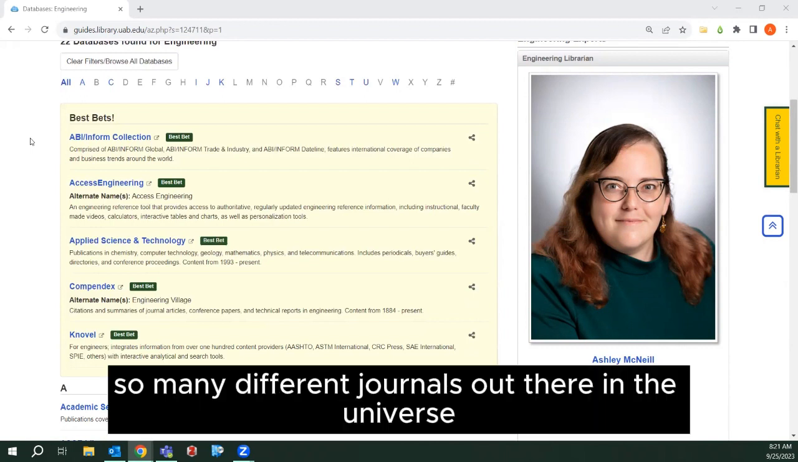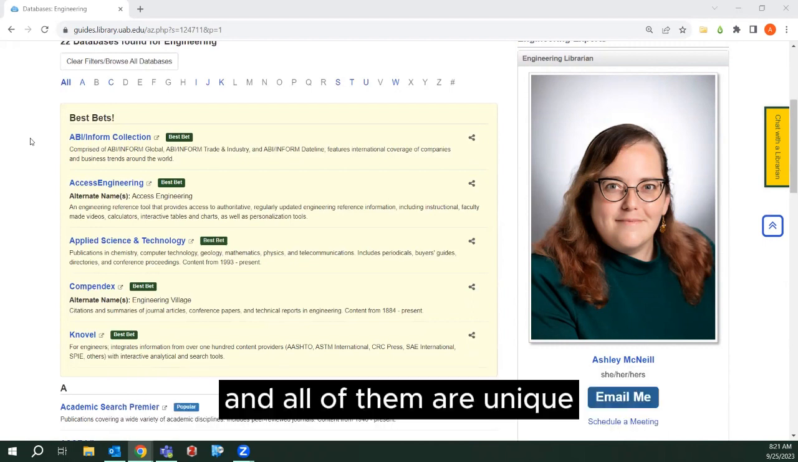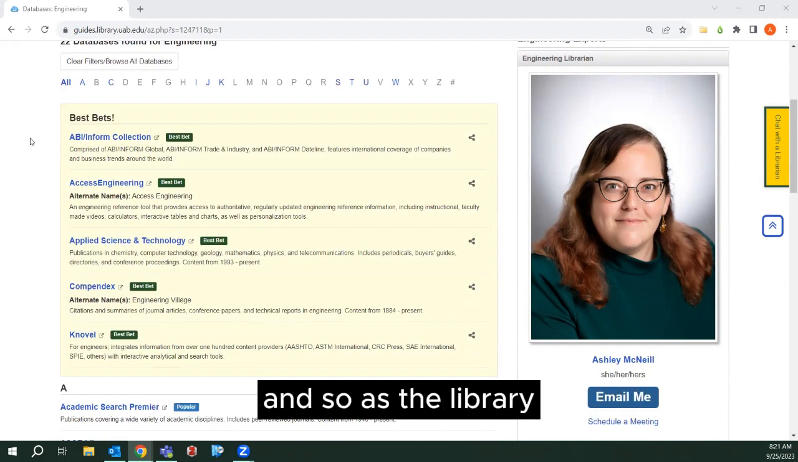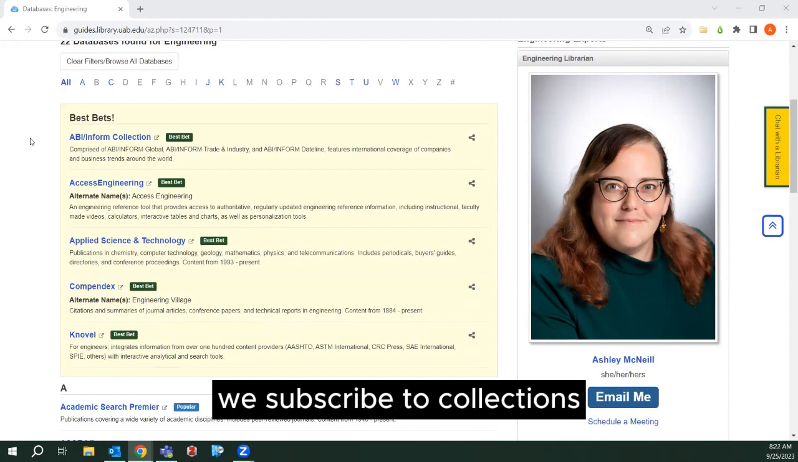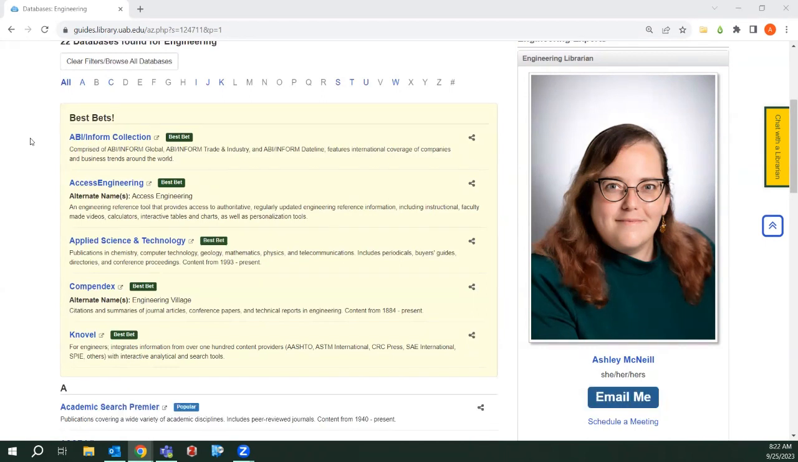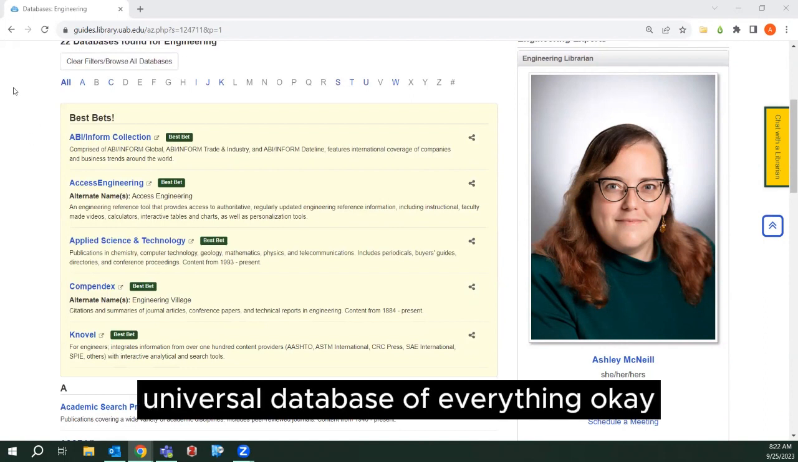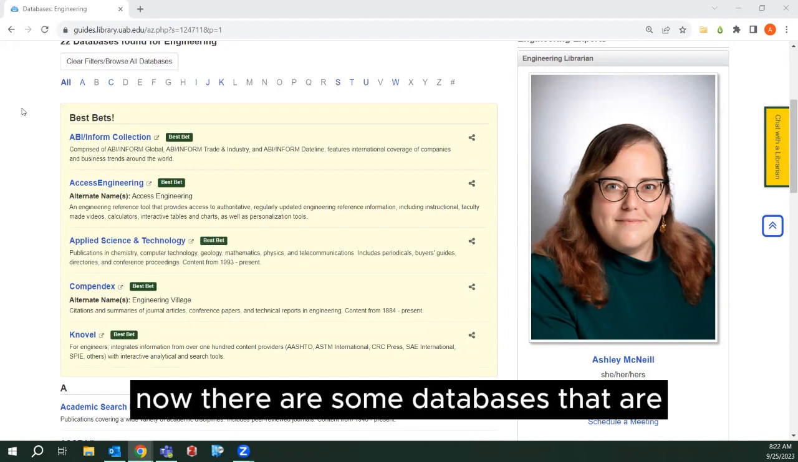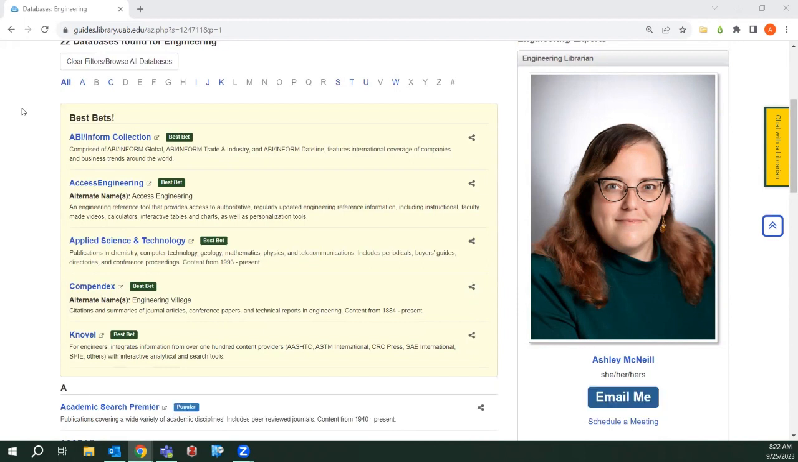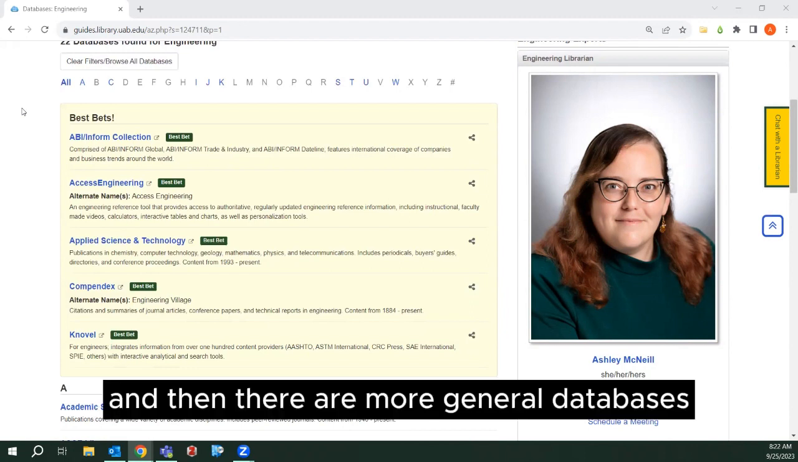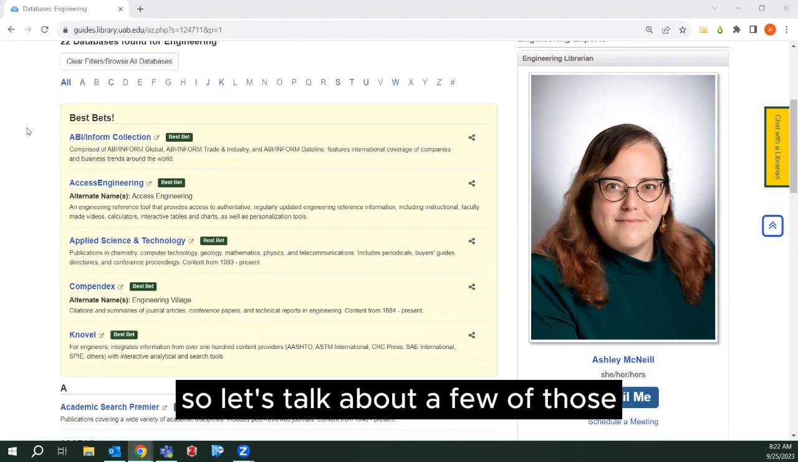There are so many different journals out there in the universe, and all of them are unique. They contain slightly different topics. And so, as the library, we subscribe to collections of these journals through different databases. And so that's why there's not just one universal database of everything. Now, there are some databases that are very engineering specific. There are some databases that are very topic in engineering specific. And then there are more general databases. So let's talk about a few of those.